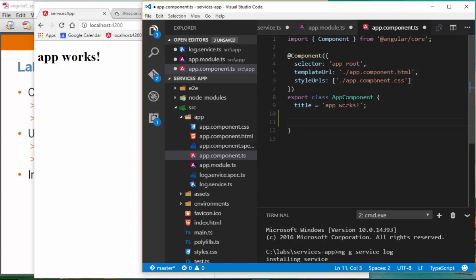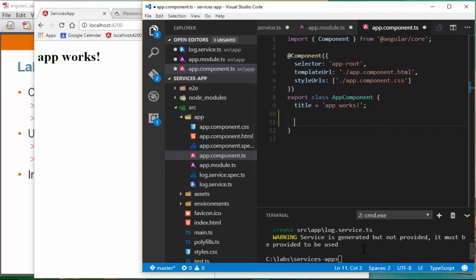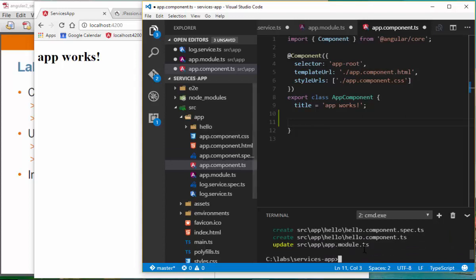Okay, instead of using the app component, let's create another component. So ng generate component, and I'm just going to call it hello. All right, so we create a hello component and we want to inject the log service object into the hello component.